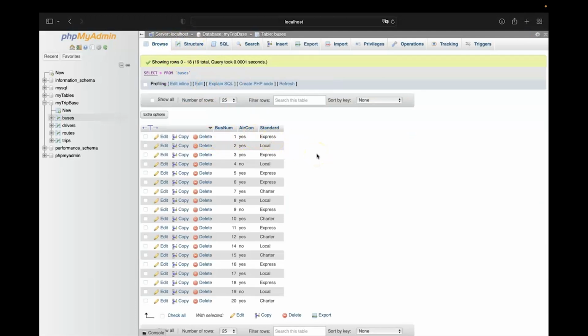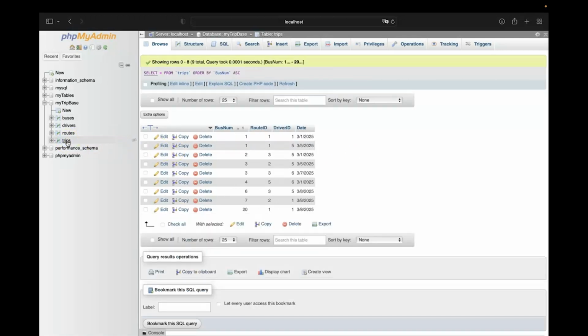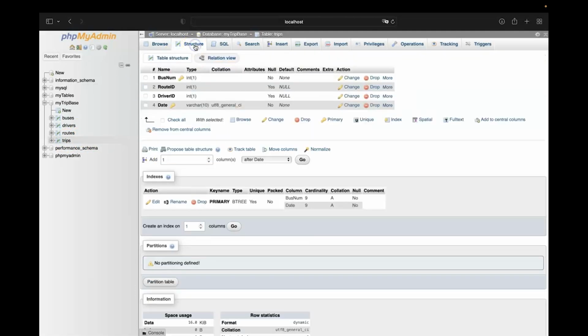Now, how can we enforce referential integrity? Well, let's go to the table where all of our foreign keys exist. They're in the trips table. Bus number is a foreign key, route ID is a foreign key, and driver ID is a foreign key as well. But at the moment, let's just focus on the bus num problem. Now, I've selected the table with my foreign keys in it. I'm going to go to Structure and Relation View.